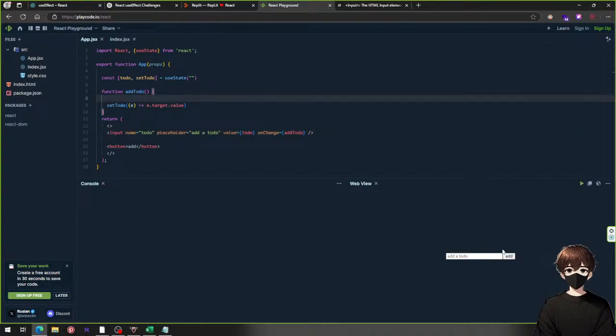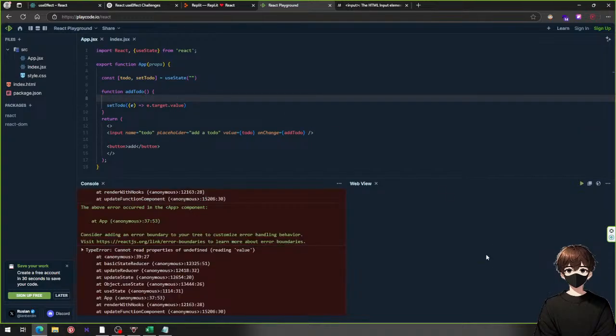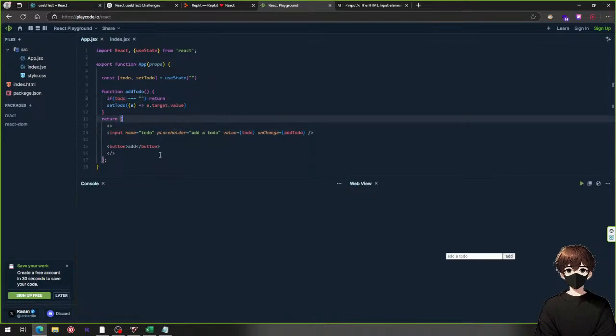Edit to-do, value is to-do, e.target.value. So we cannot type. Why can we not type? Okay, so what if we delete this? Do we get an error? Oh yeah, of course. Why am I so dumb?